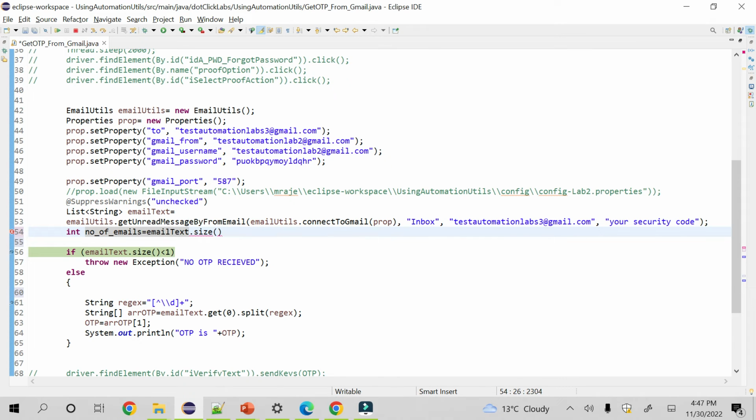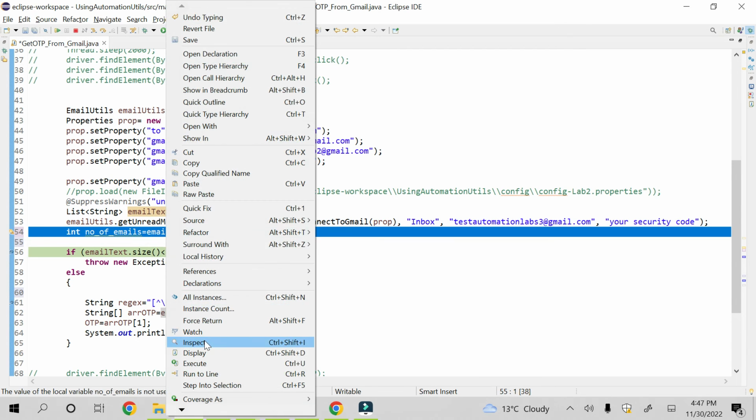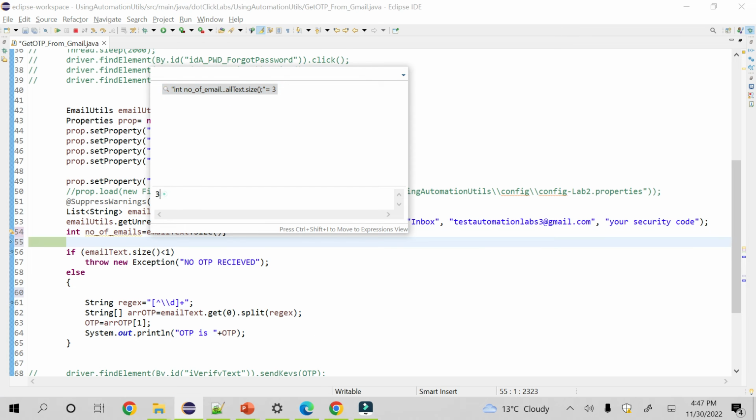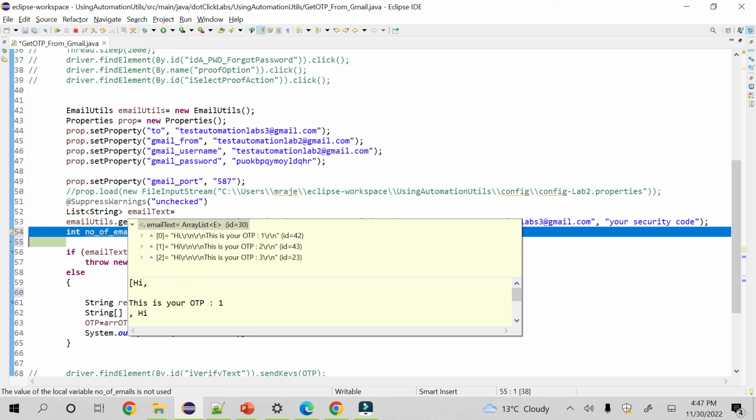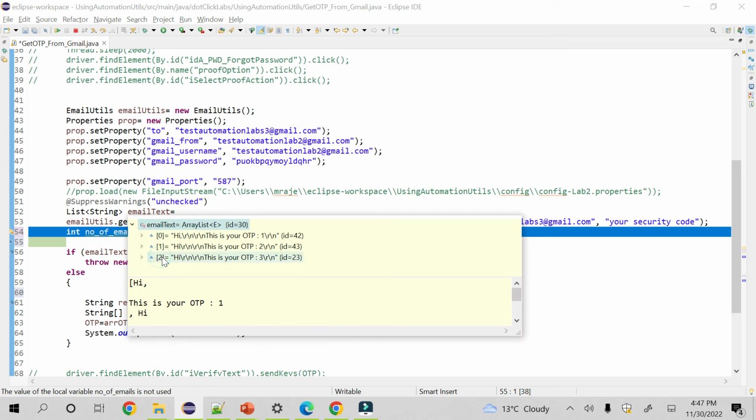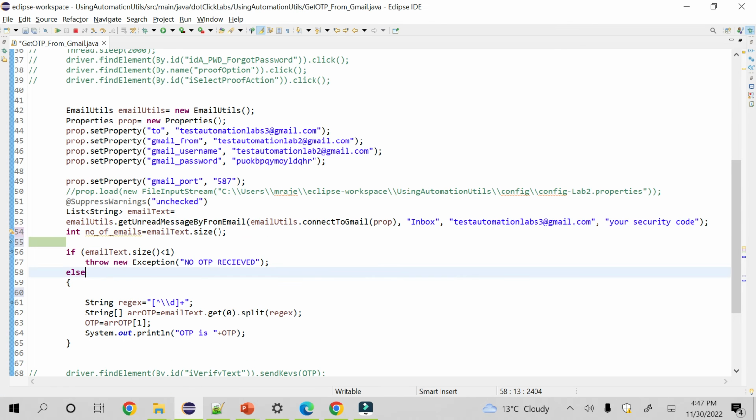So I'm not following any coding standards here, I'm just explaining. Now if you look at this size, what is its size? Right click, inspect. The size is 3. But we need to read the second one, right? So here we need to mention email text dot get, number of emails minus 1.